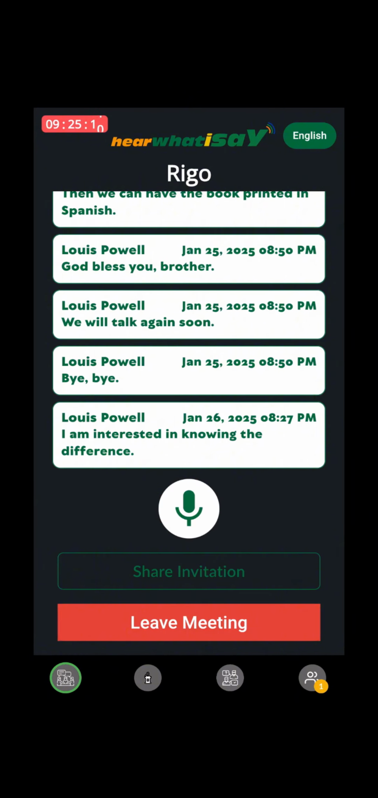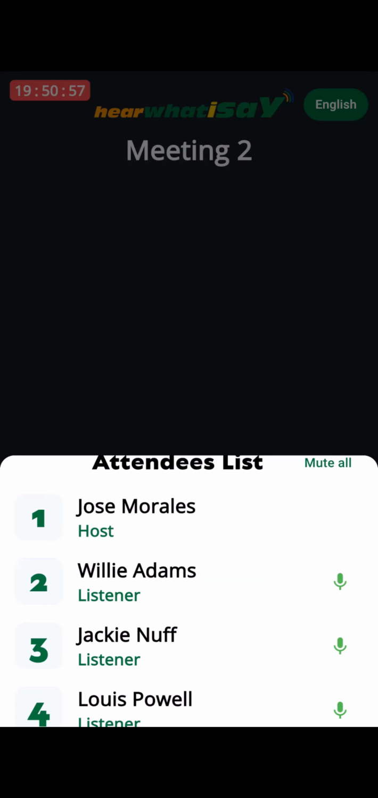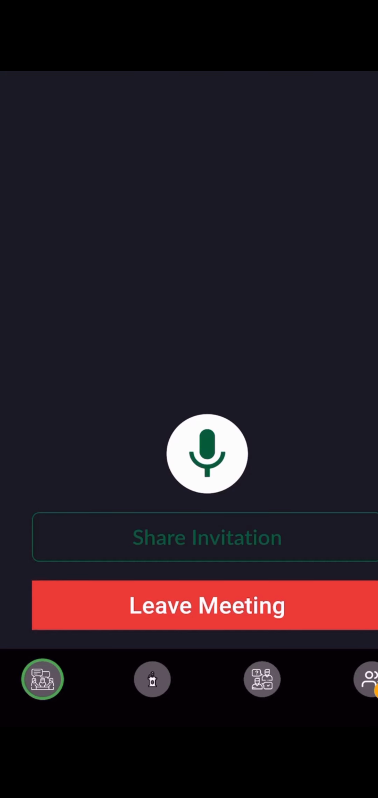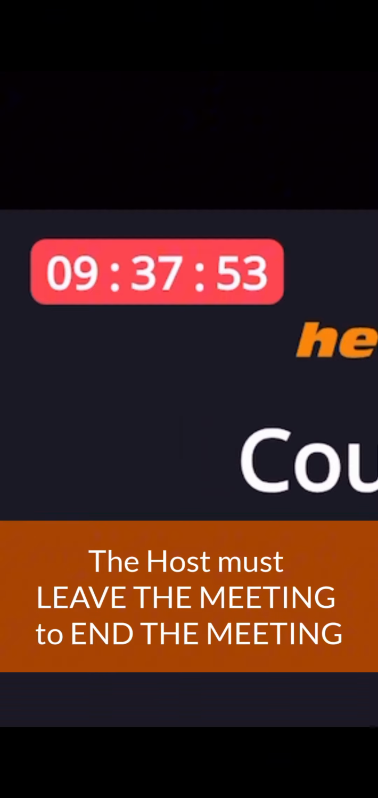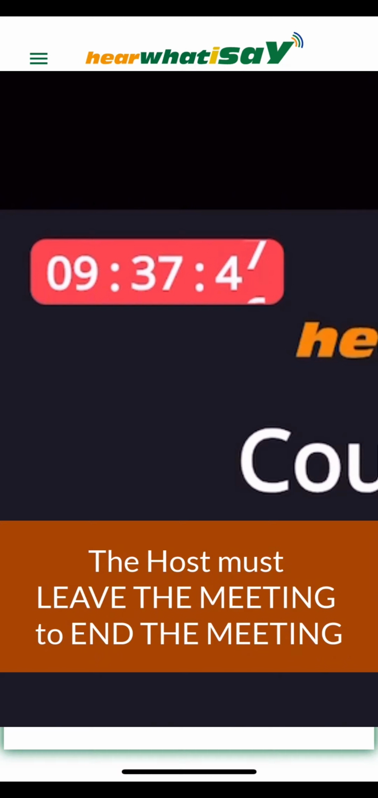All participants in the meeting are displayed in the attendees list. It is crucial for the host, the person who started the meeting, to properly end the meeting by leaving it. The plan's minutes will continue to be deducted until the host exits. While attendees can leave at any time, the meeting officially ends only when the host leaves.